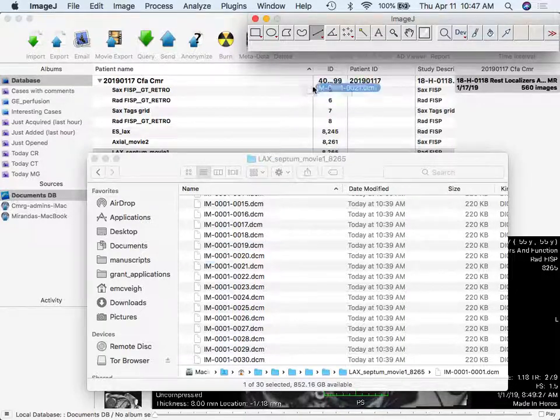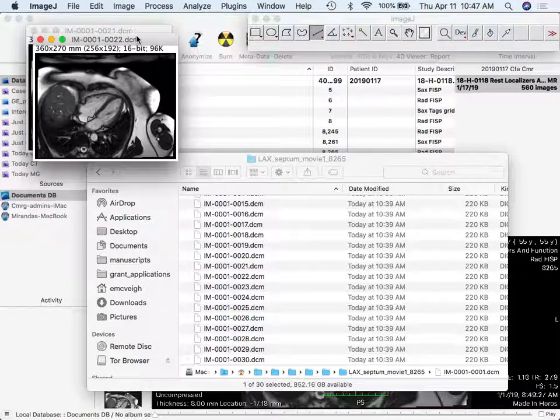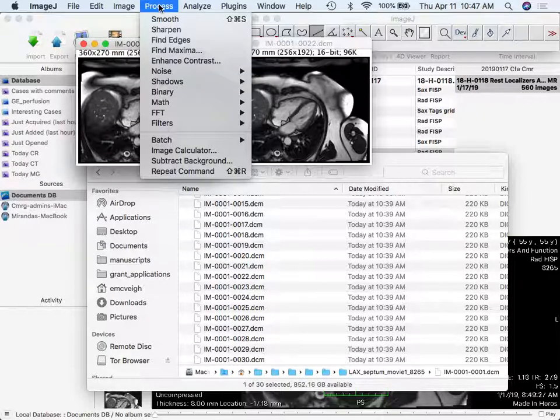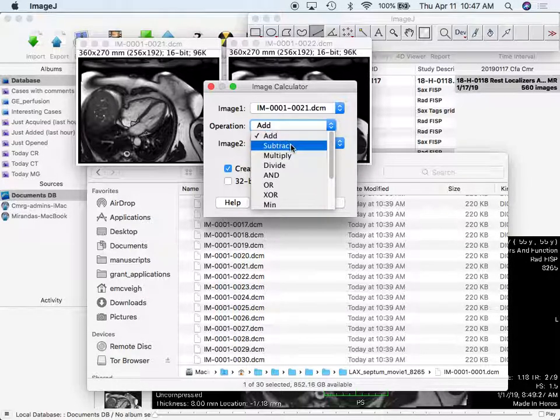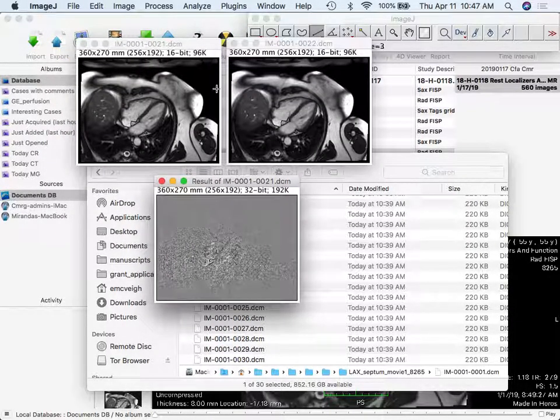Let's say that's image 21 and image 22, right? They look pretty similar, right? So I think it is process, image calculator. You can say, let's go image 22, and we'll subtract, and we'll make it 32-bit float result, and there you go. So this image minus this image gives us this. Okay? Let's blow it up, take a look at it.